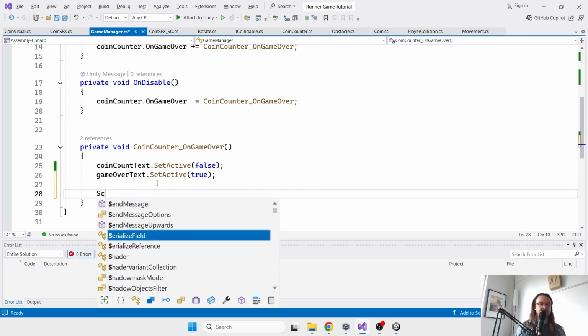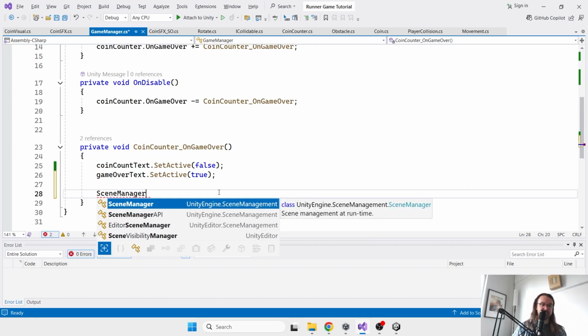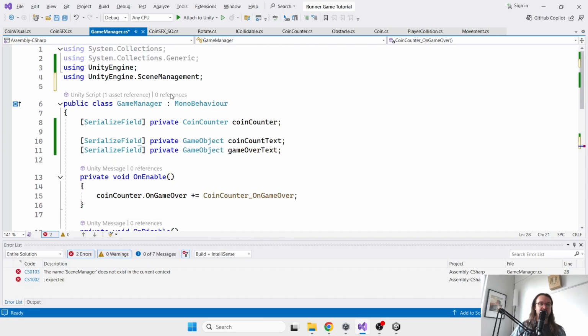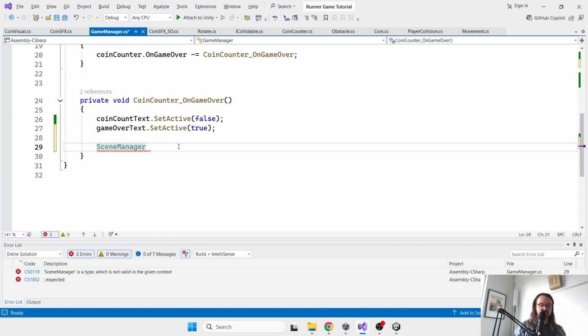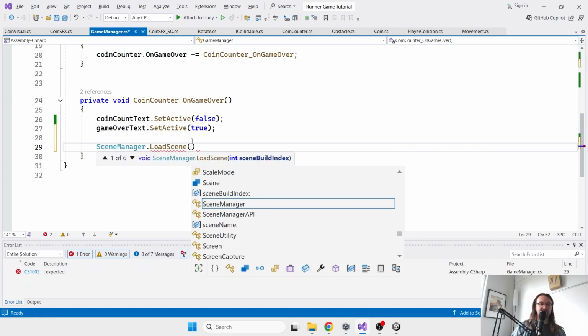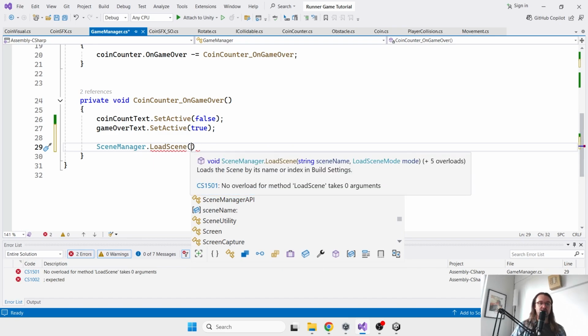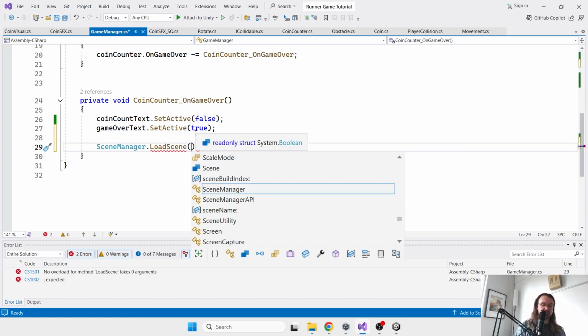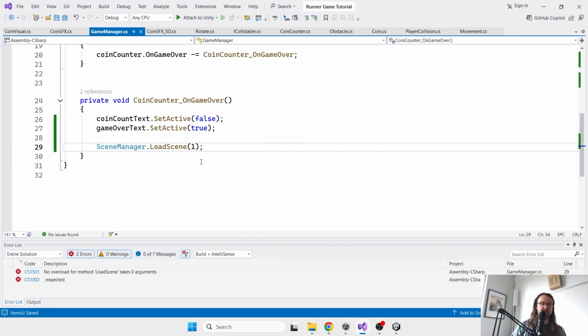To switch scenes, you just write SceneManager, capital S, capital M, and this is in UnityEngine.SceneManagement. If you press tab, it'll put this using statement at the top. SceneManager.LoadScene, open up a parenthesis. There's a few ways to use this function, but the one we're going to use is putting an index or a string in for the name of the scene. The index is what we'll use right now. So I'll put LoadScene(1), for example, and put a semicolon.